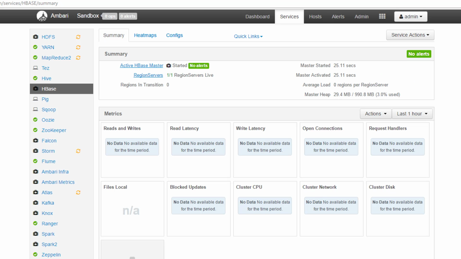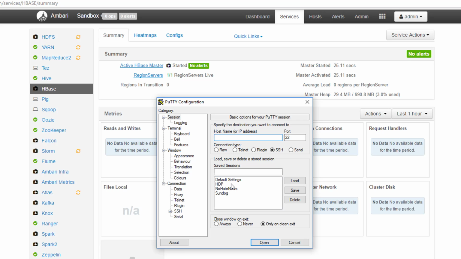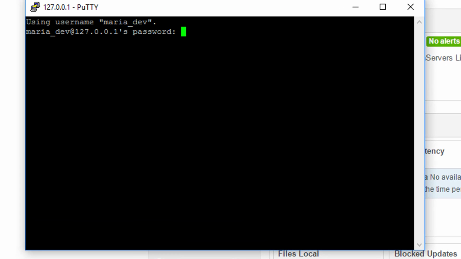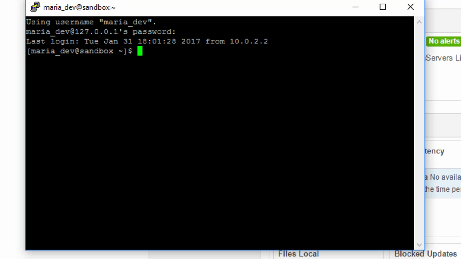Now let's log into our desktop sandbox environment again, like we always do, through SSH and PuTTY on Windows, or whatever terminal you might be using. We'll log in as Maria_dev as usual, and we're going to su root because we're going to be installing stuff.